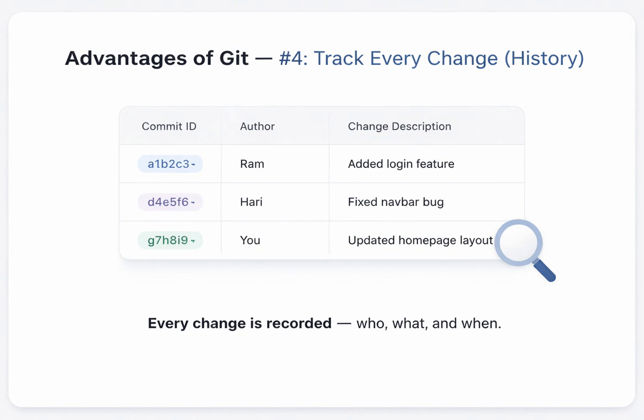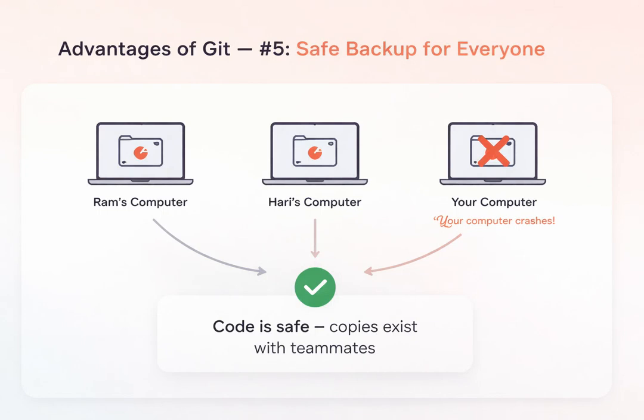This level of transparency and accountability is something that professional teams rely on every single day. The fifth and final major advantage we will cover is safe backup. Because every developer has a complete copy of the project on their own machine, the code is never truly lost. Imagine your computer breaks down completely.